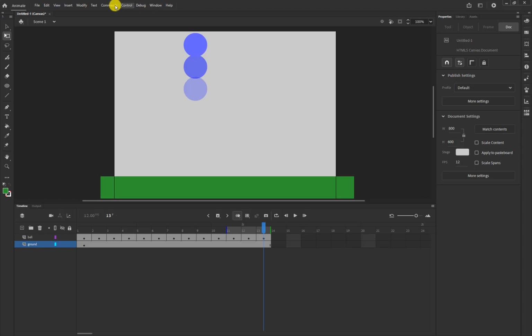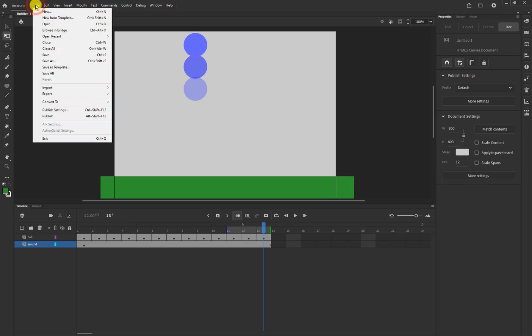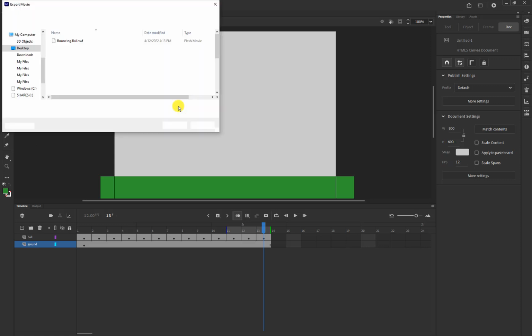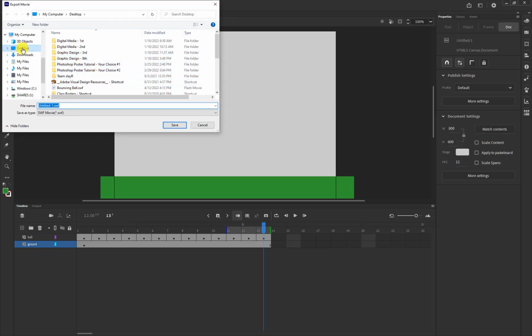So we're going to go up to File. This is if you're done and ready. Go to File, Export, and then Movie. File, Export, Movie. For now, save it. We're going to put it on your desktop.